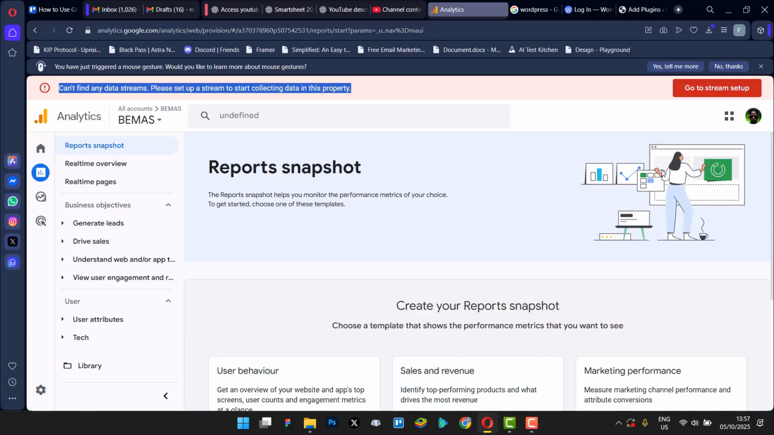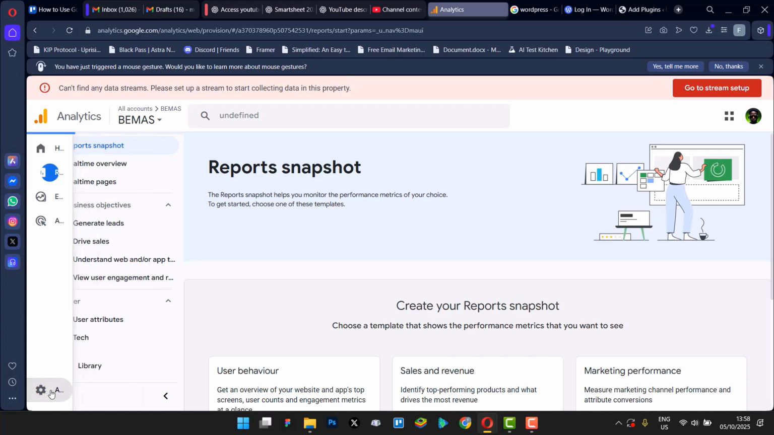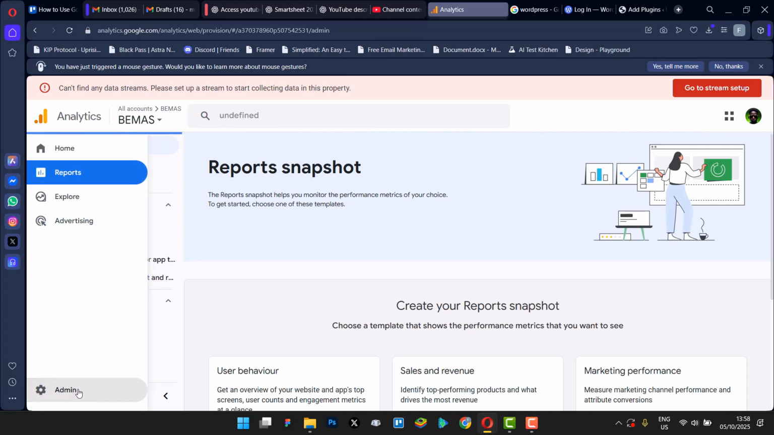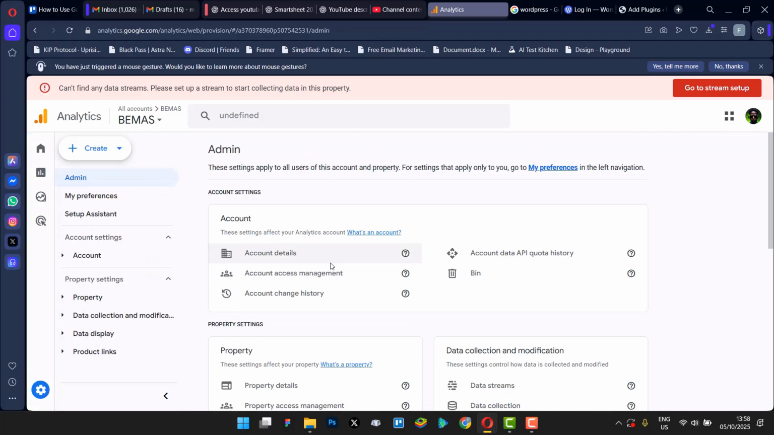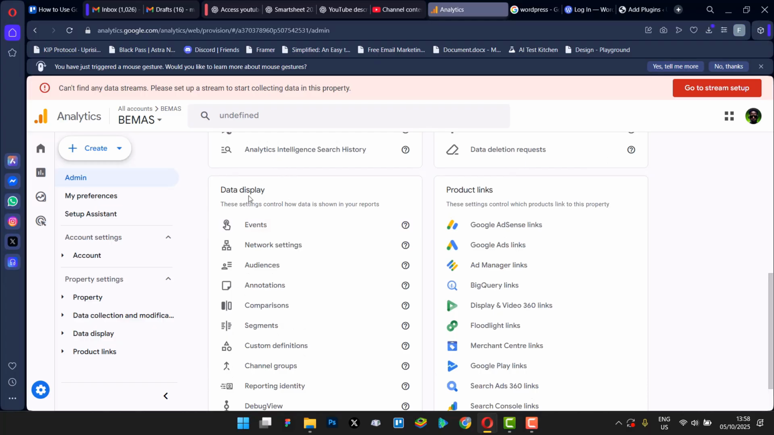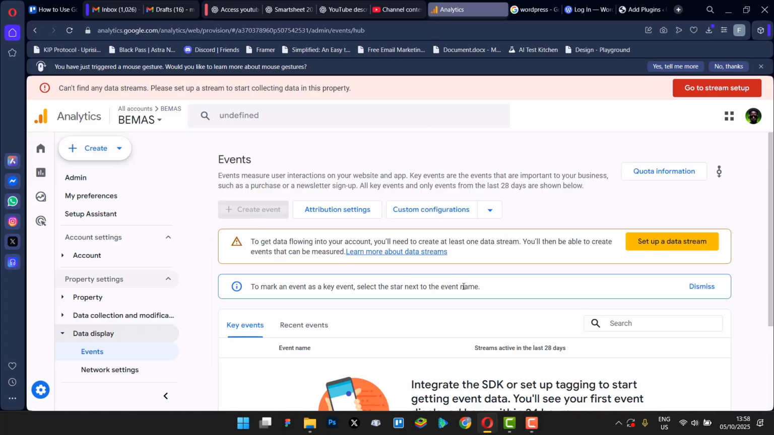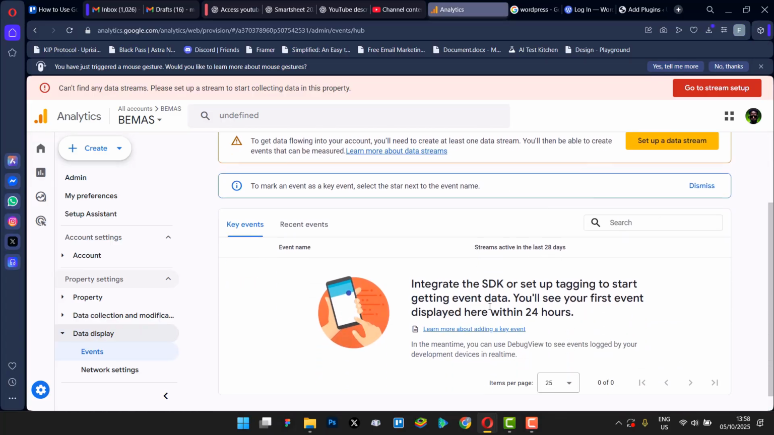Now, to set up custom conversion events, you're going to have to head over to admin. So simply head over to where we have admin, click on admin here, the settings menu at the bottom, and then underneath admin, go over to events. So let's see if we can find events. Head over to data display, you'll find events here, click on events. Once you've selected events, go ahead and click on create an event.